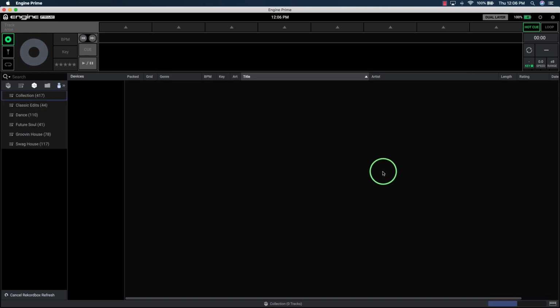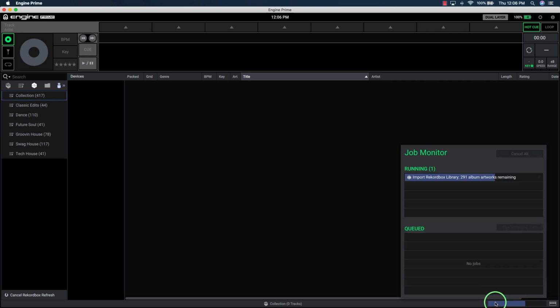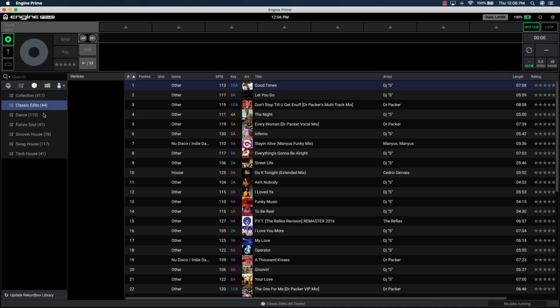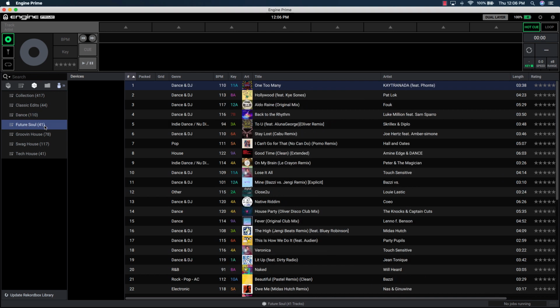Depending on the size of your collection, this process will vary from a few seconds to a few minutes. To check the status, you can open the Job Monitor from the lower right corner. The Job Monitor window is where you'll find progress on library updates, playlist imports, file transfers, and more. Once completed, you'll have access to all of your music, playlists, and hot cues.